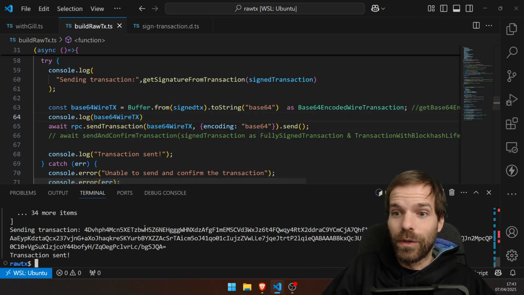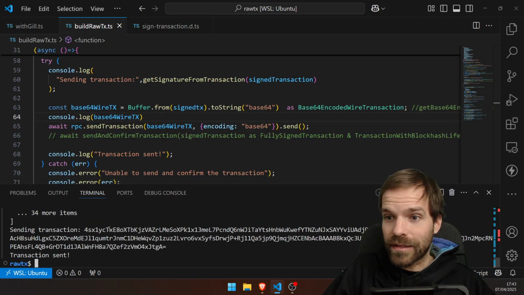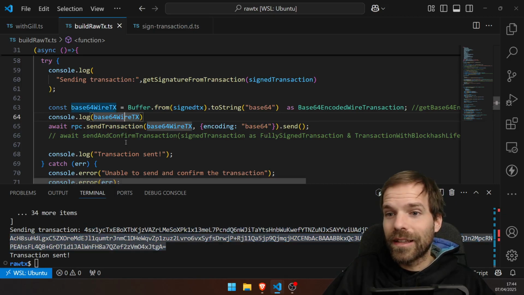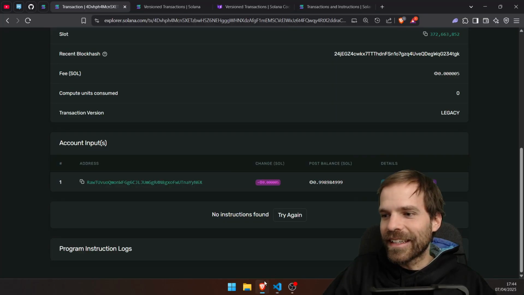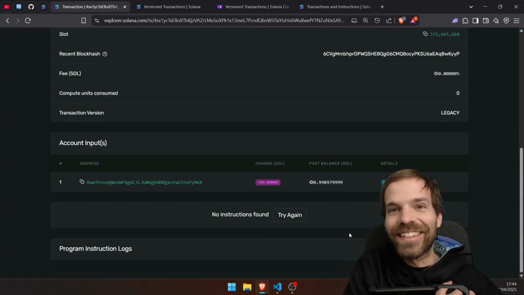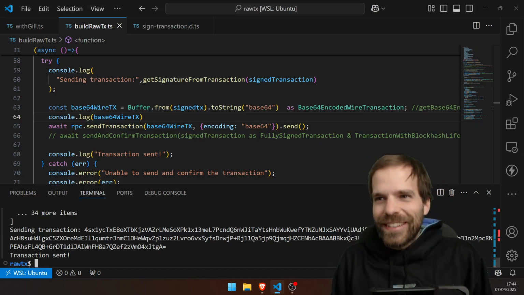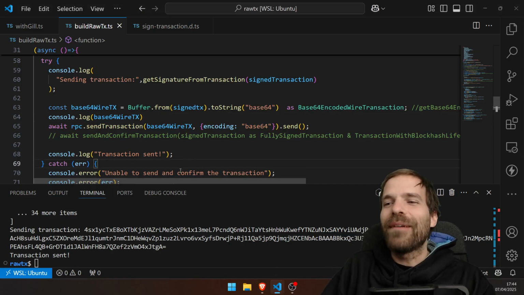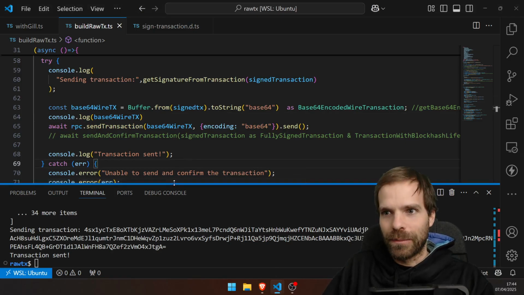Let's see. Would that work? Yes. Look, that's what I get. That's a base 64 encoded transaction. And did it land? Yes. That works. Like that I can send empty transactions. Whew, cool stuff. Okay, so I mean, empty transactions is still a bit boring, admittedly.